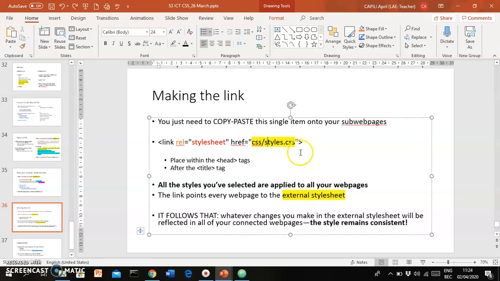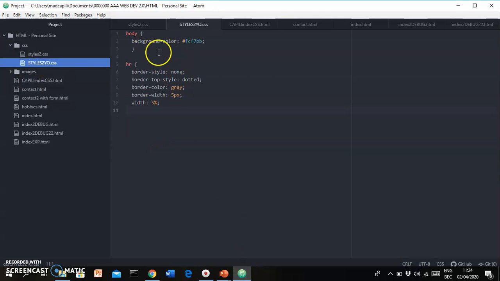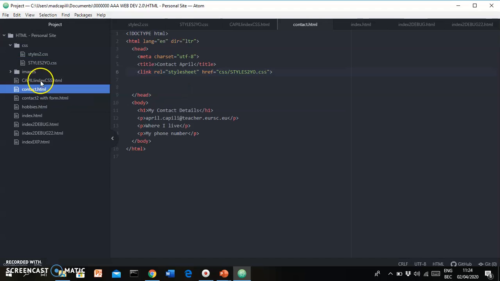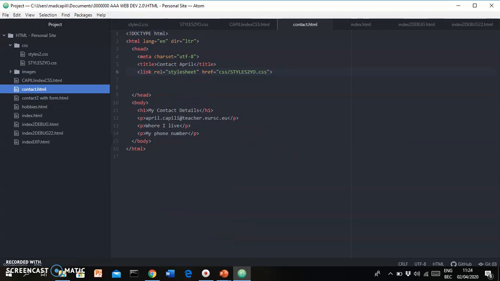So it makes sense that so long as the code of a web page has this link and refers to that file, if you make any changes in the external style sheet, then those changes will be reflected in the main HTML file and in the sub ones.